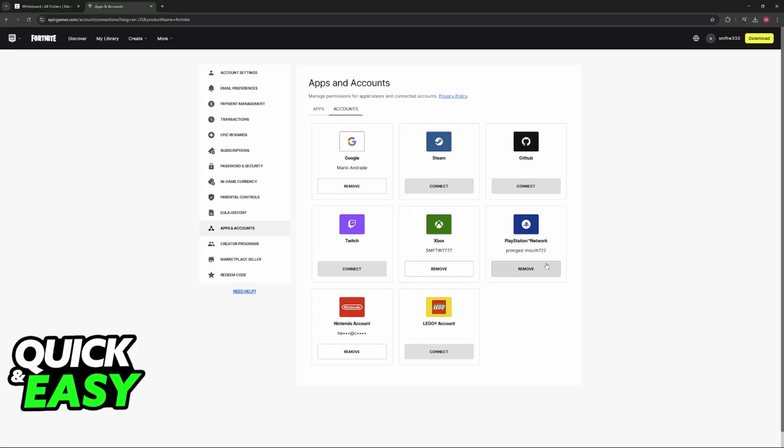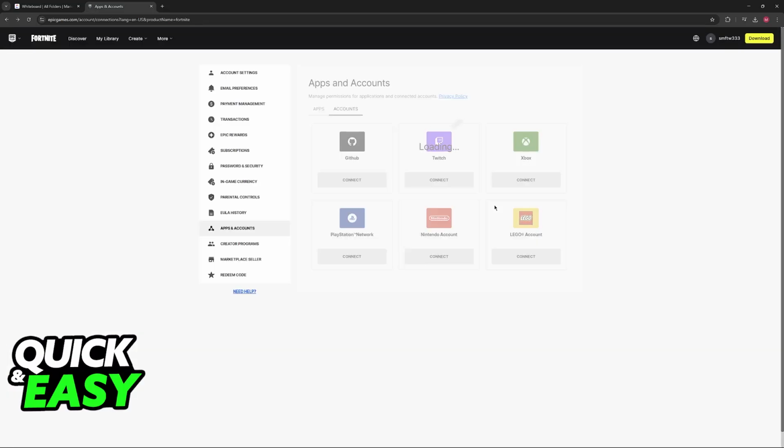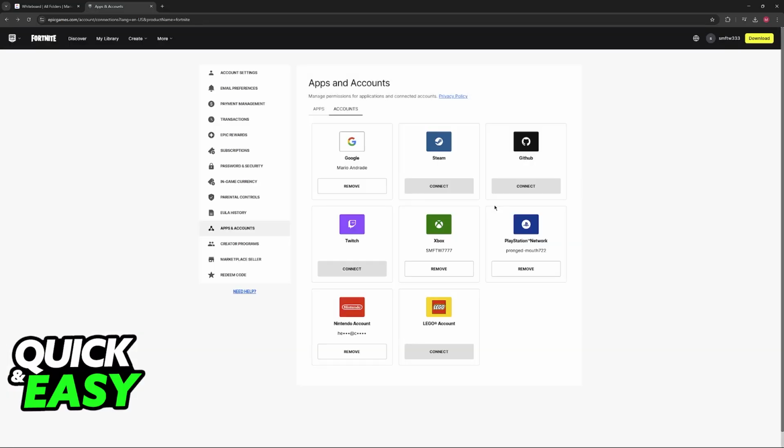Now, I cannot demonstrate this process in full, but all that you would have to do is click on Connect. You will be able to confirm your email address, click on the option to connect the account, and then you will be redirected into the PlayStation website or the Nintendo website, where you can finish setting up this connection.